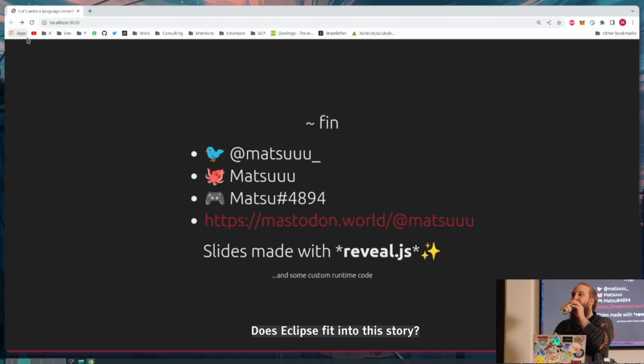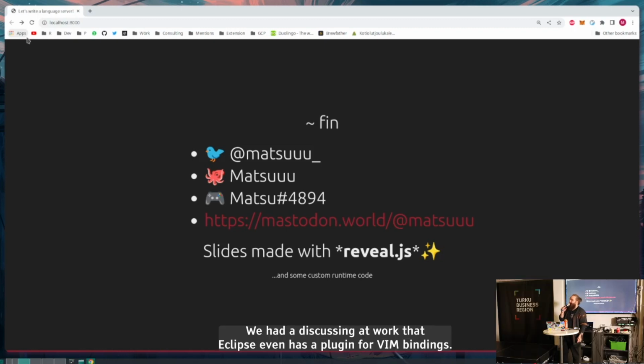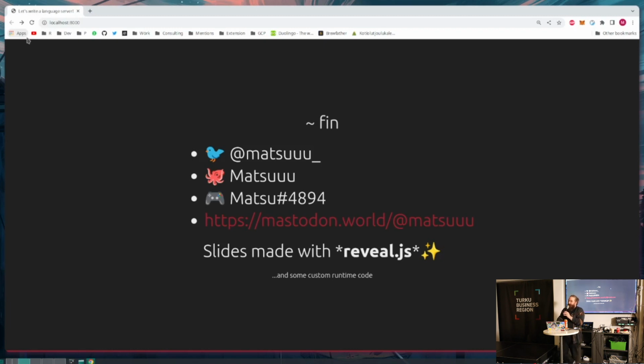I don't know, but does Eclipse fit into this story? We had a discussion at work that Eclipse even has a plugin for Vim bindings. So Eclipse is a usable editor nowadays, and I'm pretty sure it might be in a plugin format, but I think Eclipse and all of these old school editors support the LSP protocol. If it's not out of the box, it's through plugins or something. There was an article about a line-based editor from the 60s being built to support the LSP protocol. Hell, even Emacs supports the LSP protocol, and it's built in the 60s. And you are able to bake this into the editor itself as long as the editor's APIs are expandable enough to support the protocol itself.